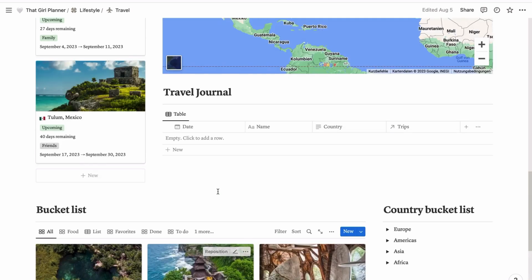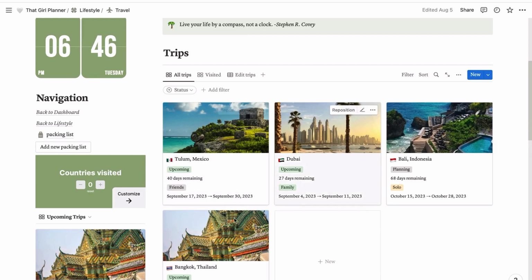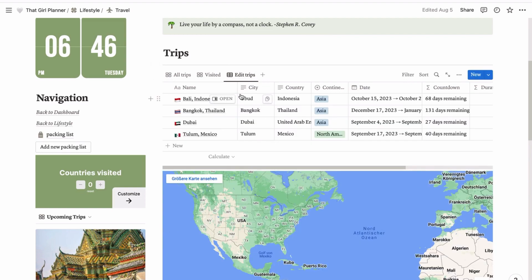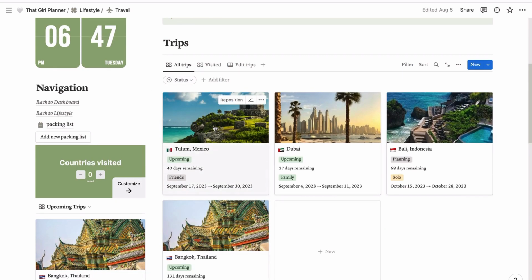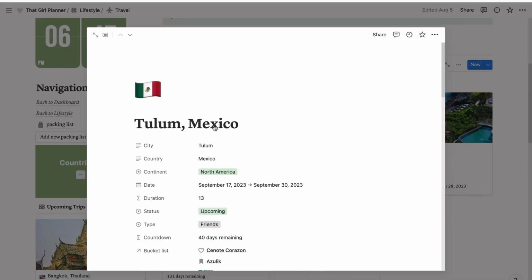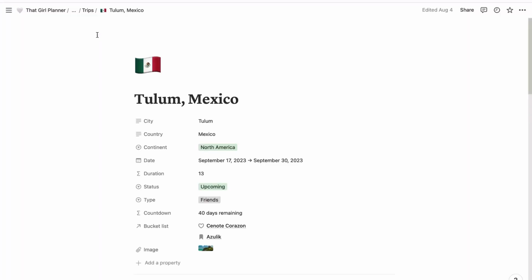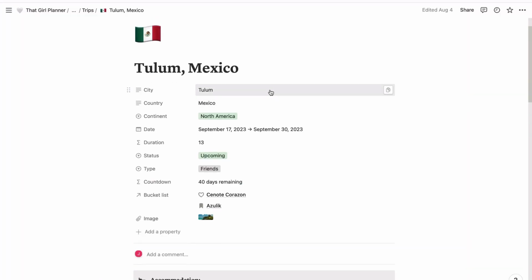And now I'm going to show you how this trips database works. So here you will see all of your trips, and then here you will see the ones you've already visited, the completed trips, and then here there will be just a list of your trips, this way you can better edit these trips. And so I'm going to go into the Tulum, Mexico trip to show you how this works. So the way this works, I'm going to make this big.